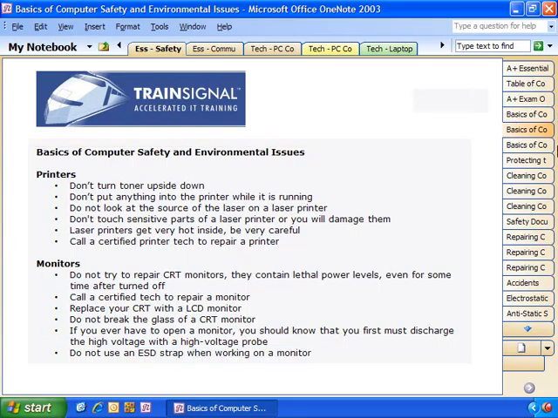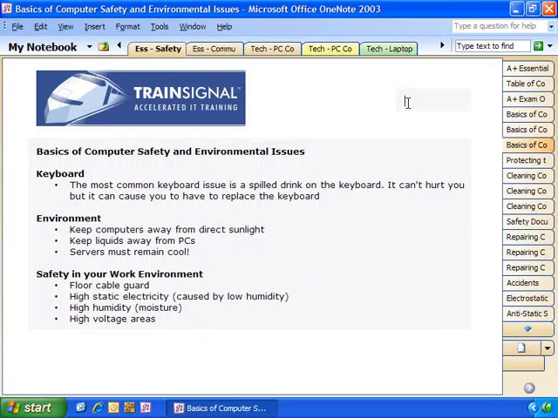All right, let's move on. All right, we have some more basics of computer safety and environmental issues.